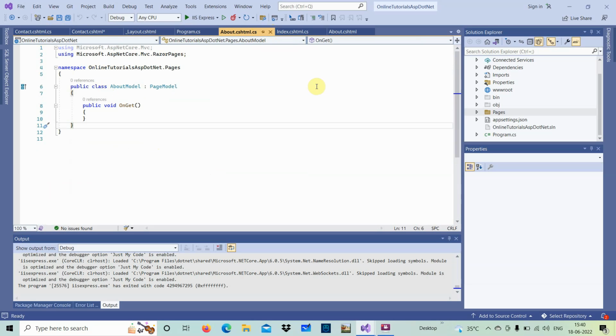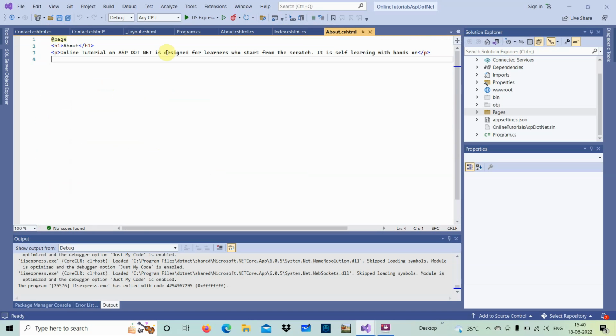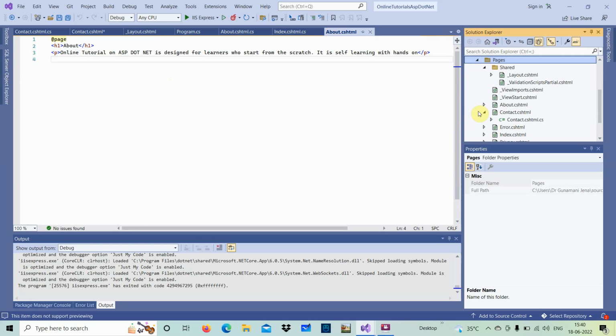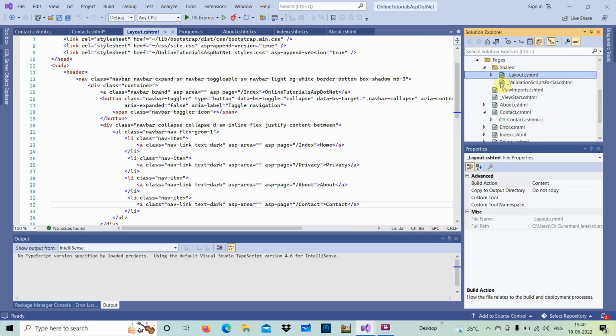Okay. Now what you need to do, even if I am putting this about.cshtml, it will not be displayed there. For displaying that, you have to go to the Pages, and in the Pages you have the Shared folder. Click the Shared. In the Shared, _Layout.cshtml will be there. In the Layout.cshtml, by default only this one will be there.